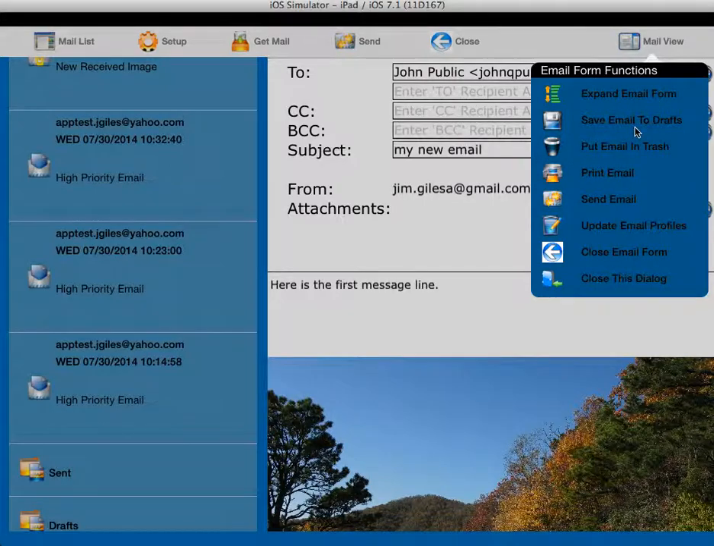We can also save the email to drafts. We can put it in the trash. We can AirPrint it. We can immediately send the email either here or back from the main menu, as you can see from the pointer. Or we can update email profiles, which we'll cover in a later session. Or just simply close the open email form, and then there's a convenience item to tap on just to close this dialog as well.